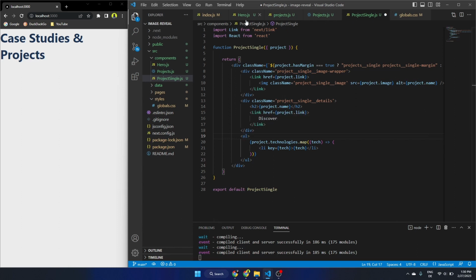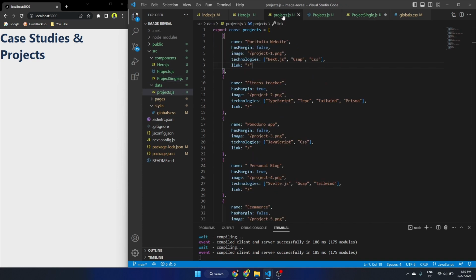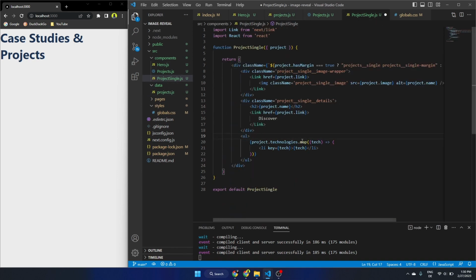This was the technologies, so we are just going to map for each technology. It will have a tag, and for each tag it will have a key, which will be the tag, and of course the name of the tag.